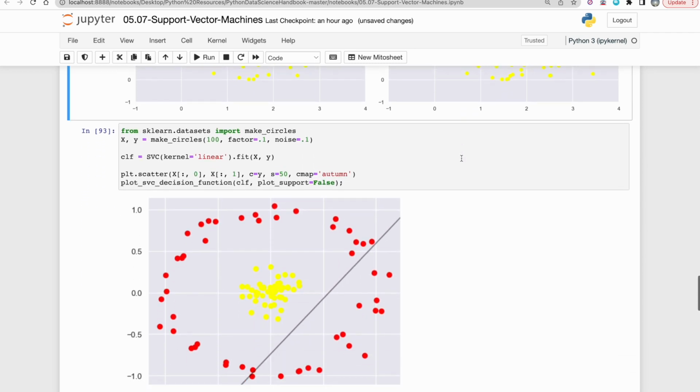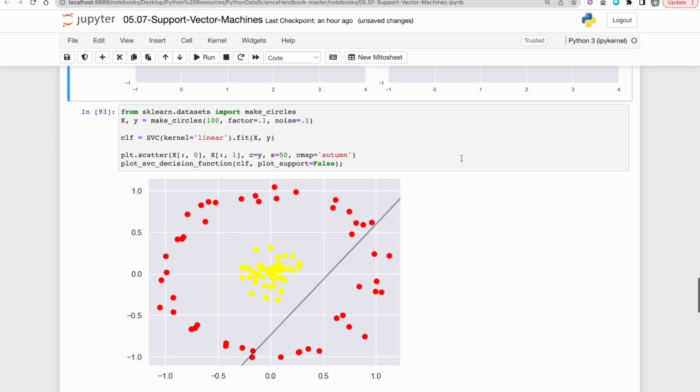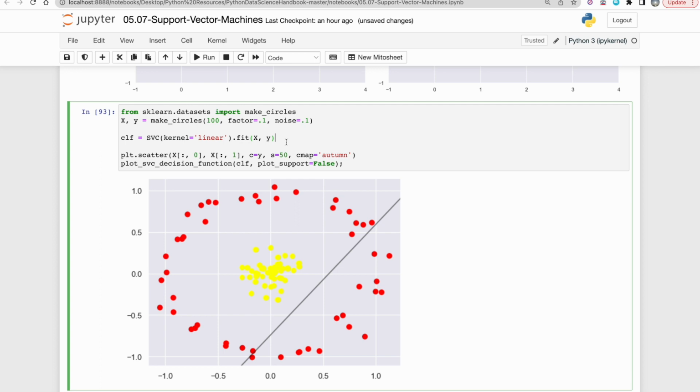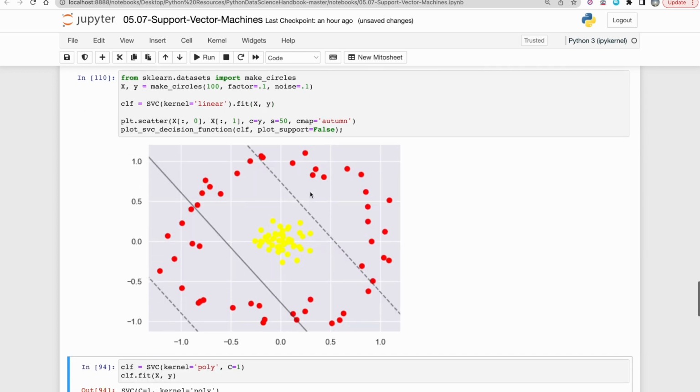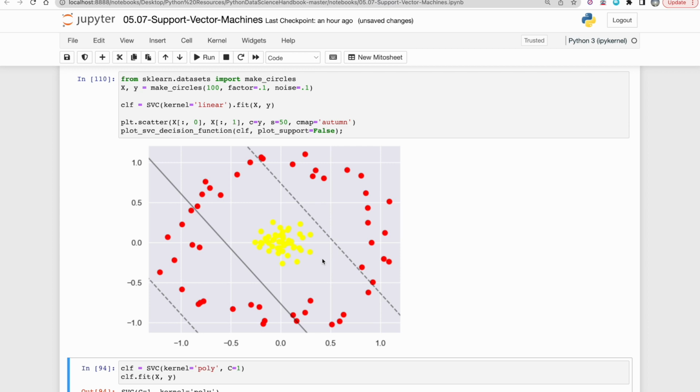Okay, now let's see some data which is not linearly separable. So I will use the make circle method and let me draw it. This data was not linearly separable, and what I was trying to do was fit a linear kernel.